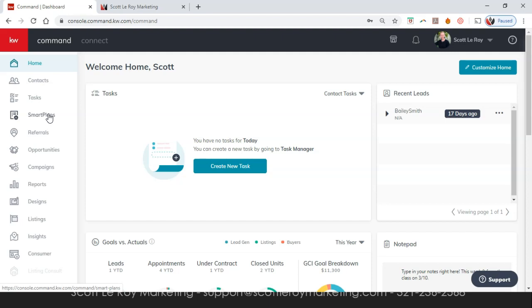Now this is actually through KW directly, and these are all the different plans that you can utilize. Now it's a little bit more than just, at the end of the day, email campaigns or anything like that. All right, this is actually going to have all of your different plans that you can use, including birthdays, anniversaries, open houses, monthly neighborhood pieces.